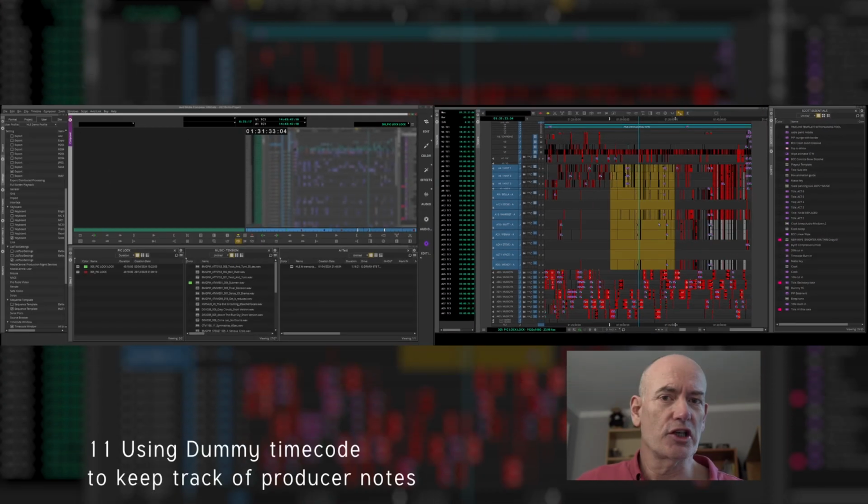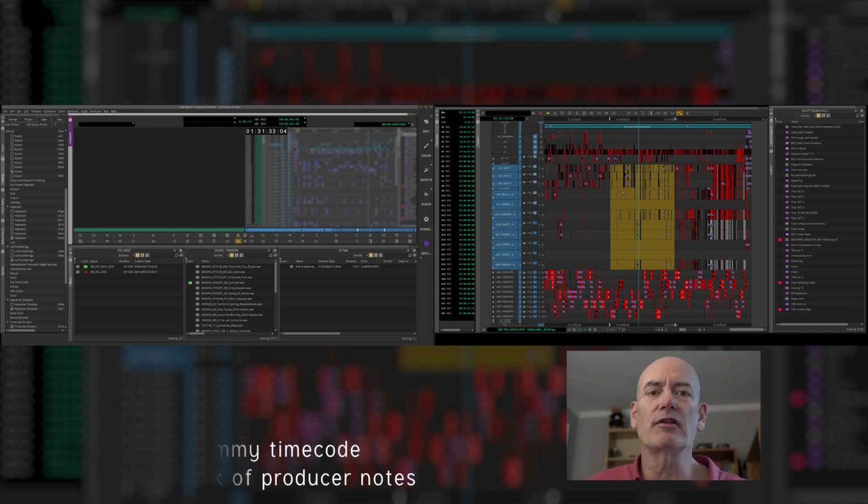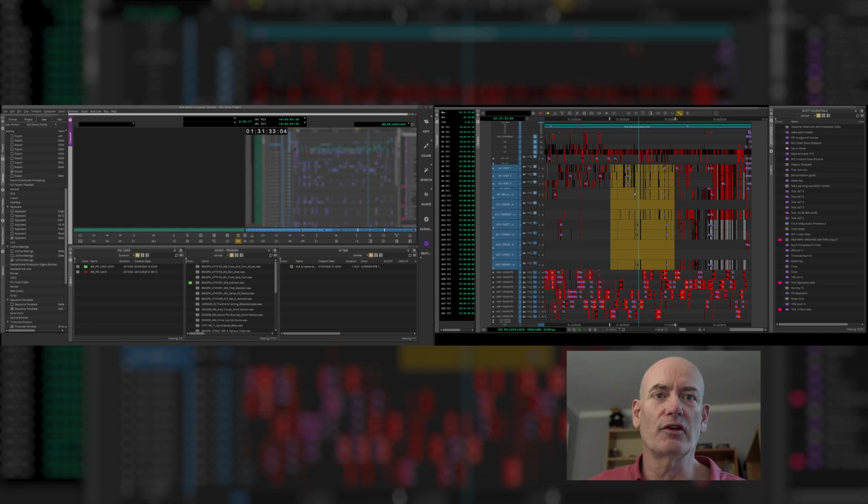So the final thing I want to show you today is how to use dummy timecode. Now this is a great method of keeping notes in shape. You'll receive timecode notes from a producer, and it'll tell you to make changes at 4 minutes 26 seconds and then another at 5 minutes 25. And the old-fashioned way I used to do was to work from the back forward, so that if you were cutting anything out, you still had the right timecode reference.